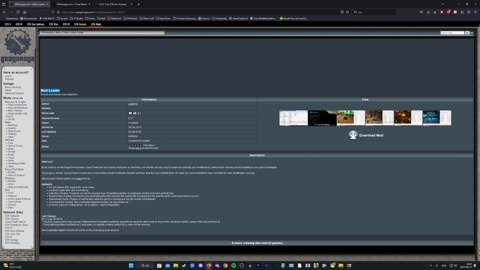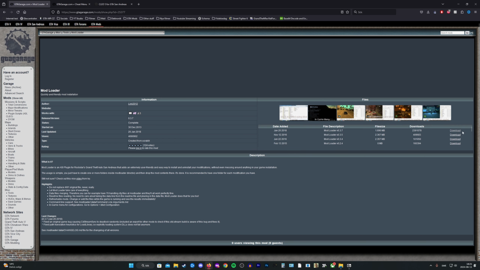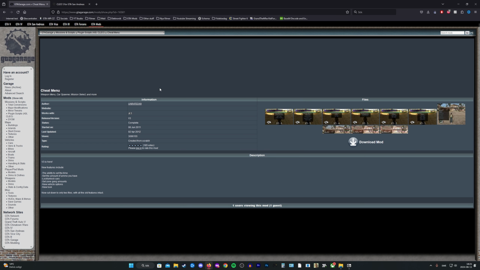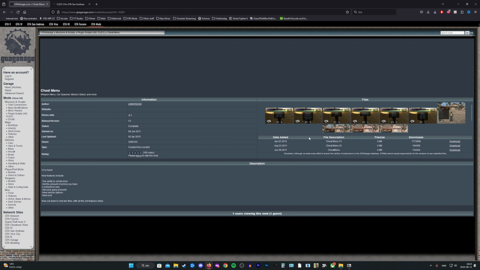After that, you will need to install Mod Loader, which will load the car mods to your game. So go ahead and click here and download the latest version. Then you're gonna need some kind of cheat menu to spawn your vehicles. So do the same thing here, click on download and select the latest version.